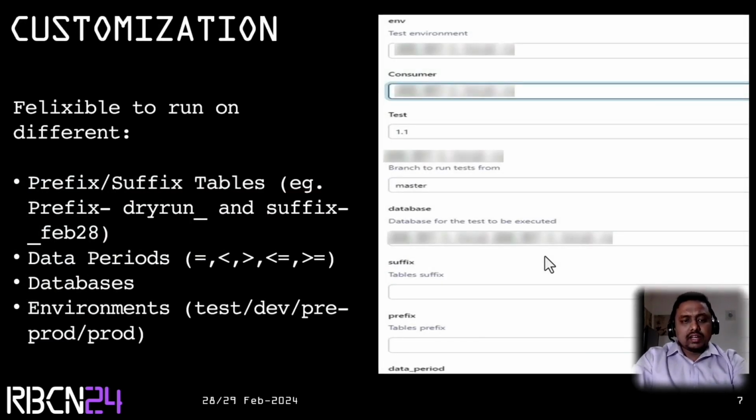When we started, the framework was much more linear. That means there were not many customizations required. But in due course of time, we had to make the framework flexible to handle different needs. The first one is a prefix and suffix to the tables.